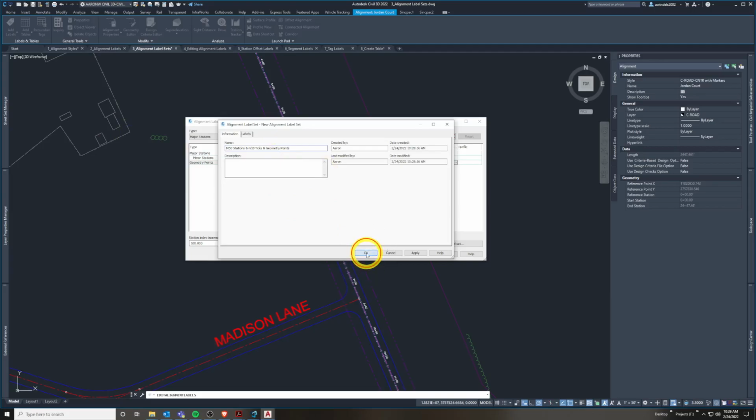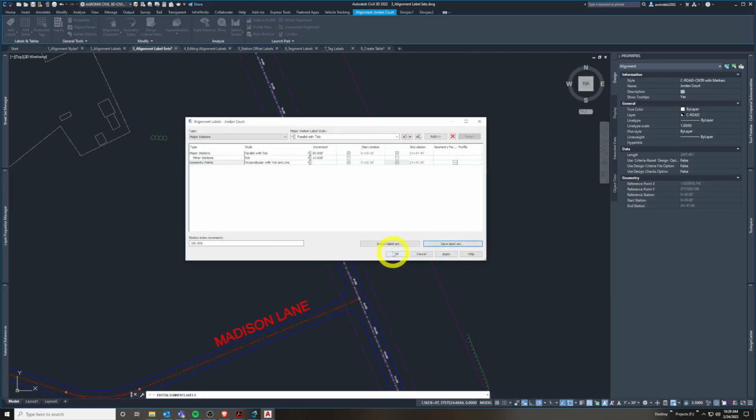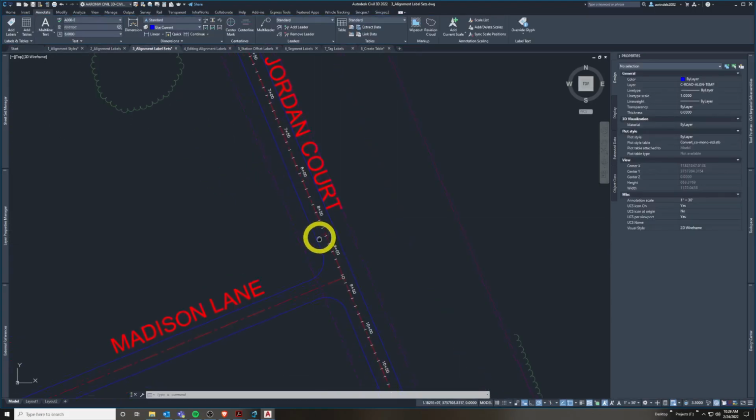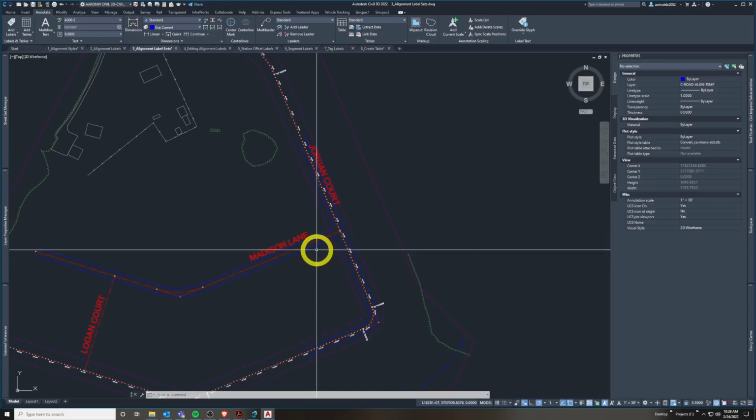So we're going to say OK to this. And we're going to hit OK again. And we're going to hit escape to clear our selection of Jordan Court. Let's apply this label set we just made to. It wants us to apply it to, looks like Madison Lane.